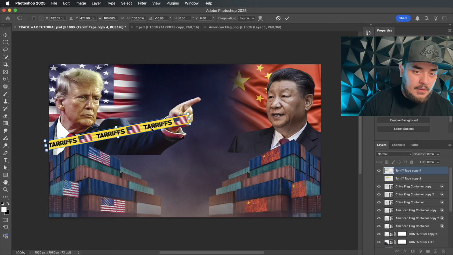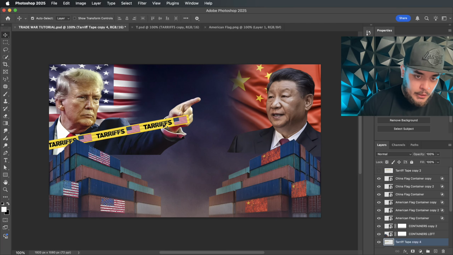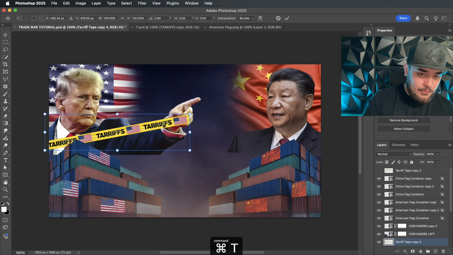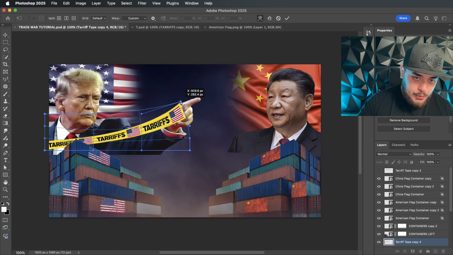Yeah, maybe something like this. And then let's go ahead and just place this tape layer behind this container, like so. Yep, looking good. And then let's go ahead and transform, right click, and warp this, and we can focus on just adding a bit of a bend to this tape, as you can see right here.